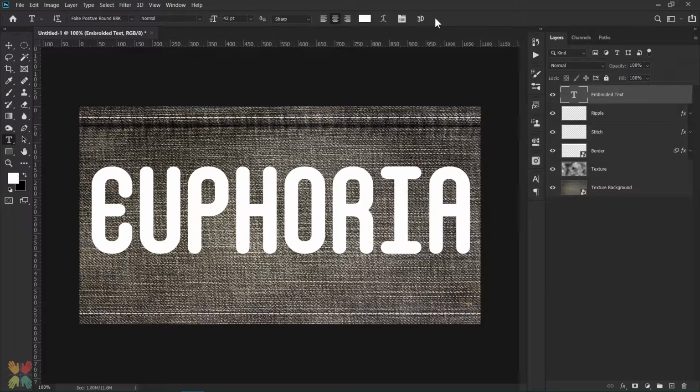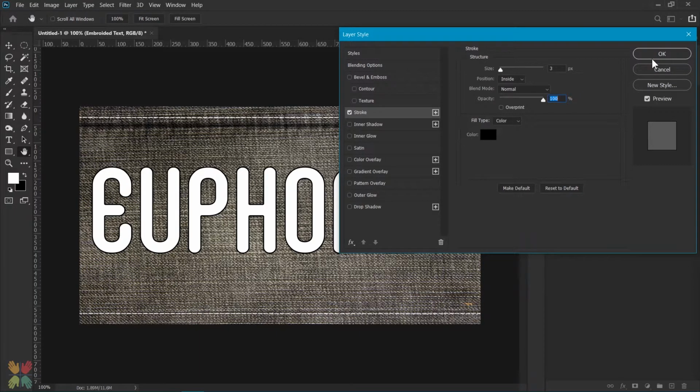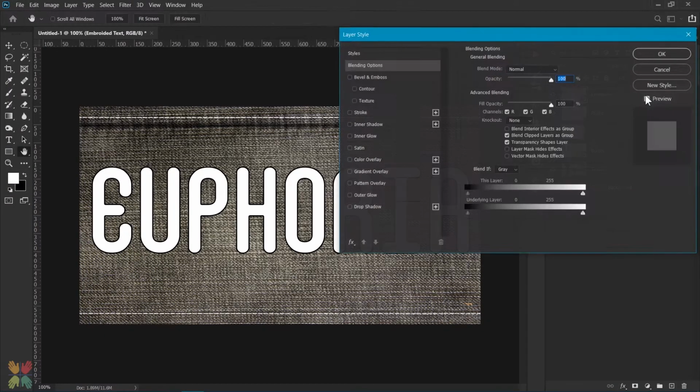and okay. Now double click on this gray area again, go to stroke, keep the size at 3, position will be inside, blend mode will be normal and opacity at 100% and click OK. After that, convert the text layer to a smart object. Now we're going to add some more layer style by double clicking it.